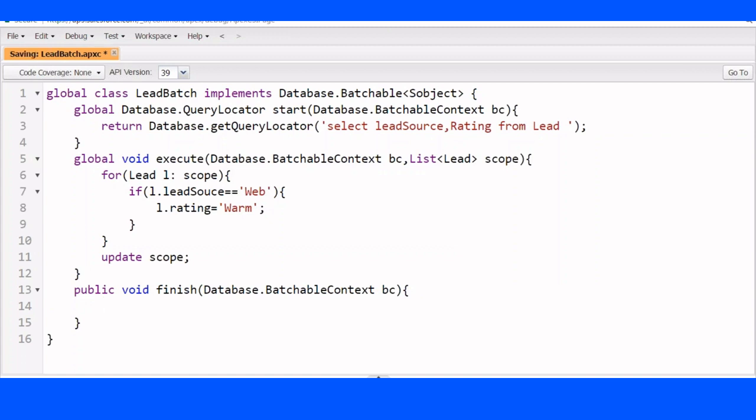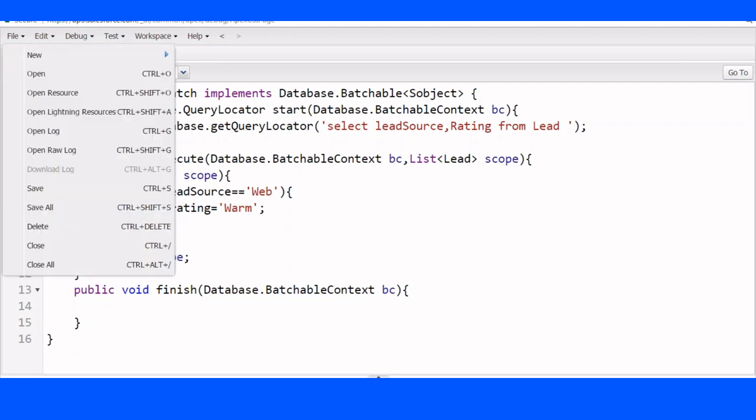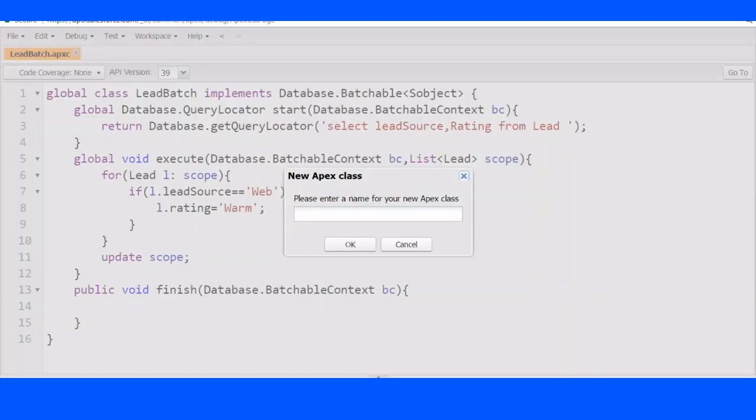Right. So what was this? It is going to fetch all the lead records and check if the source equal to web, set the rating equal to rate wow. It is a batch mix. You want to test the batch mix. Whenever you want to test the batch mix, rules are going to be different.